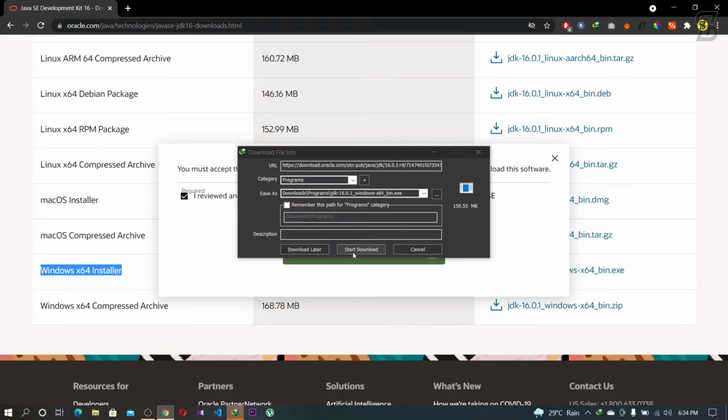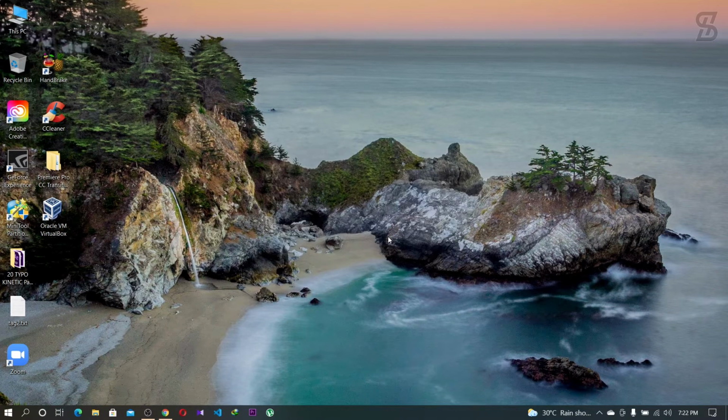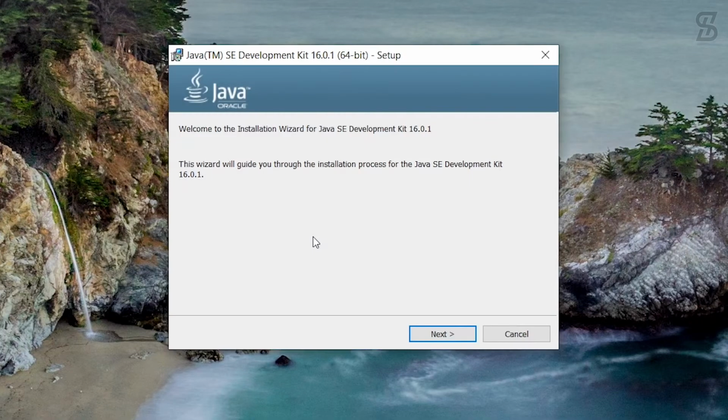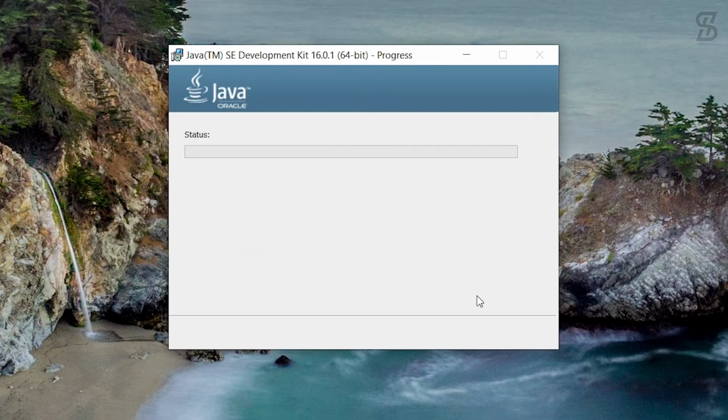Our download has started. Once the executable file is downloaded, I'm going to open the folder and double click this file. Now you can see that the installation wizard has started. I'm going to click on next, and this will be the location where your Java JDK will be installed. If you have no reason to change it, just leave it as default and then click on next, and wait for the installation to complete.